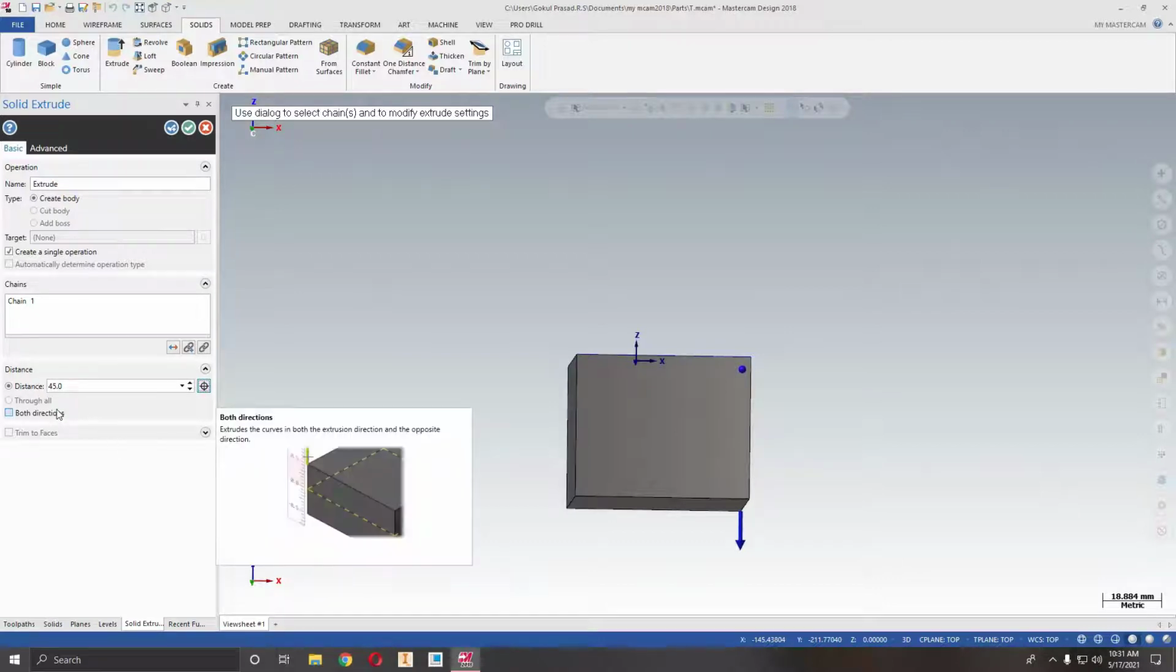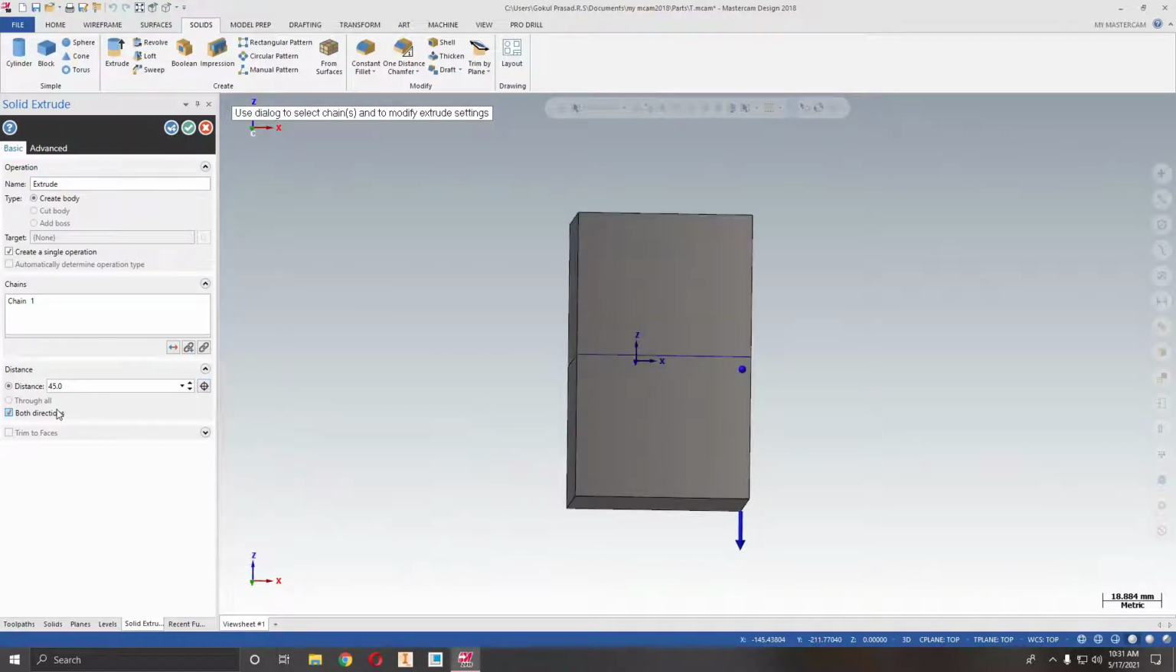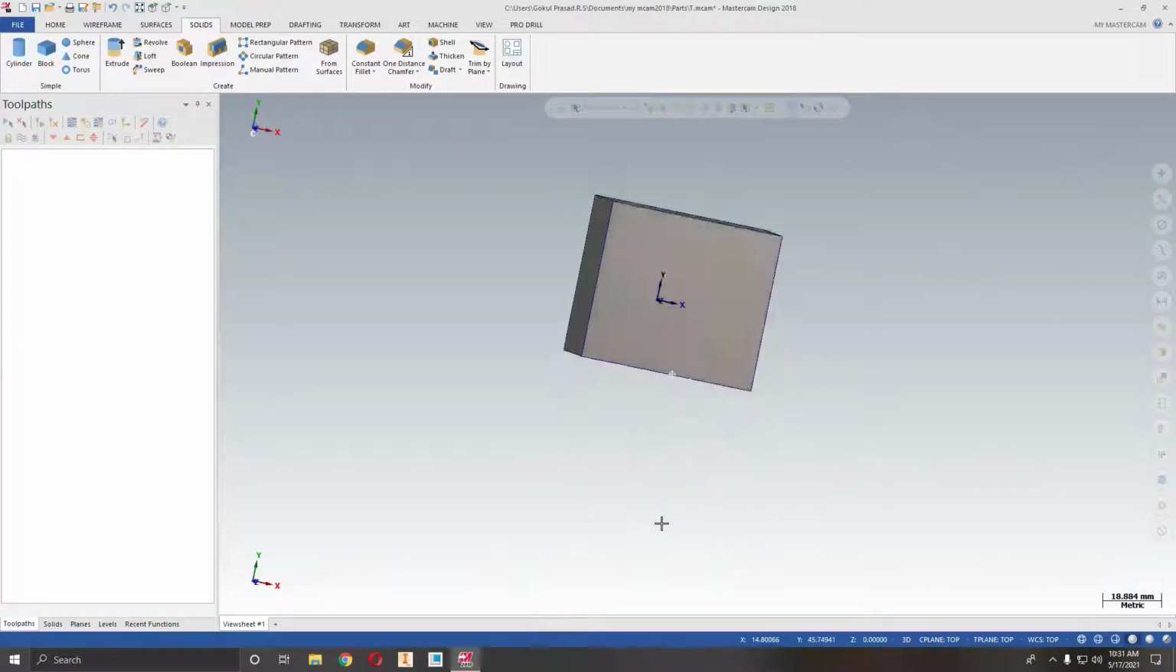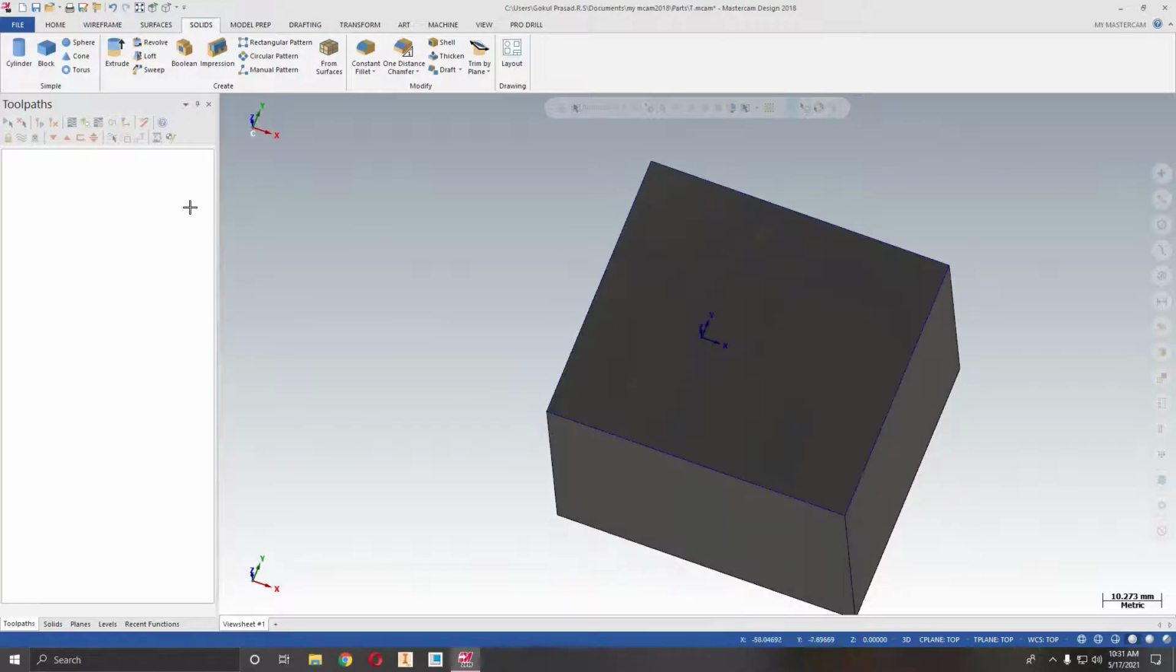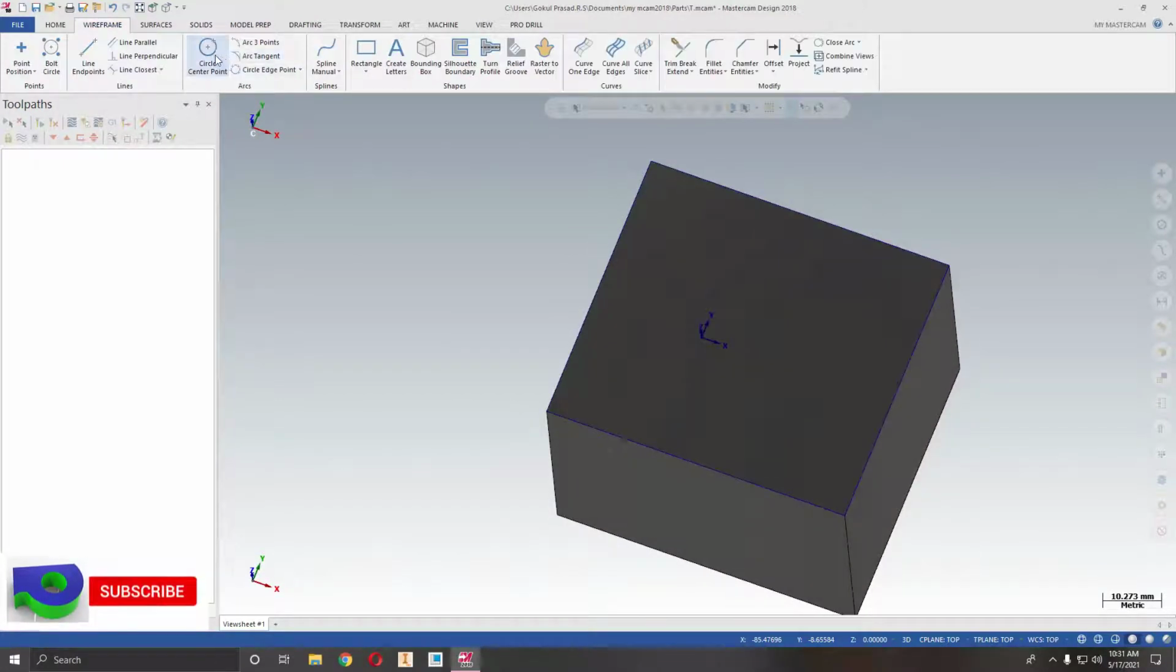And if you need both directions, you have to click the both direction option, so the same distance of 45 mm will appear on the bottom side and the top side of the drawing. This will be helpful for you to get customized designs.